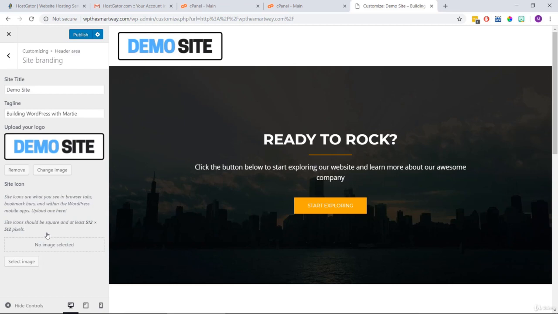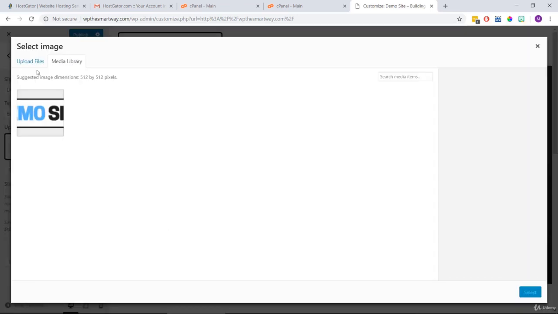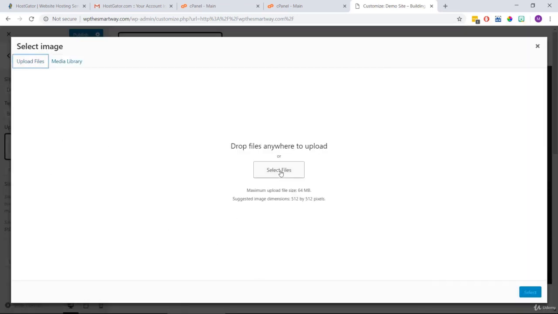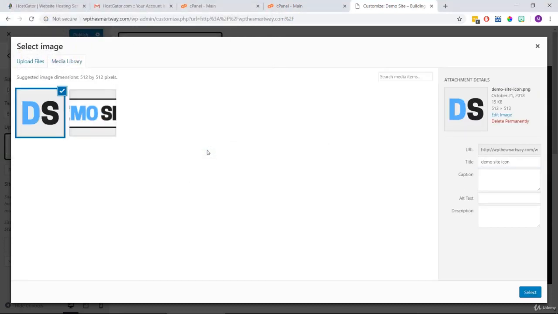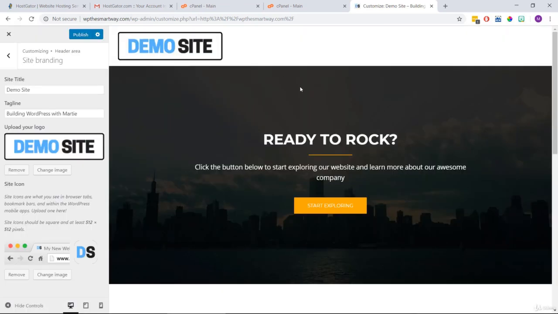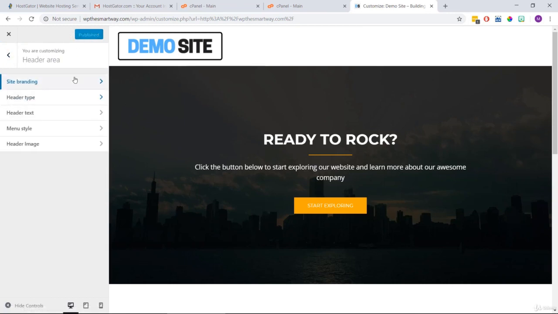So we're just going to upload our site icon in the same way as our logo, and to do this we're going to click Select Image at the bottom, then Upload Files at the top, select Files in the middle, and then we can just search for the image file on our computer. When we find it, we just click on it and click Open. And once it's uploaded, we can click Select in the bottom right. And now if we look up at the top beside our site title, we'll see that our site icon is now showing up. And once we've added our site icon, we can just click Publish at the top, and then click the back pointing arrow to go back to the list of options.